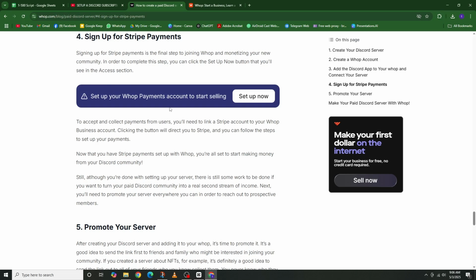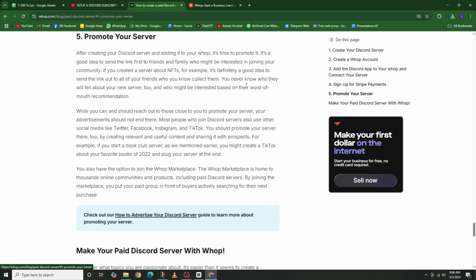Step 5, promote your server. Now that everything's set up, it's time to get the word out. Use your social media platforms, website, or YouTube channel to drive traffic. Clearly highlight the value people will get by joining, whether it's insights, tools, or access to a passionate community.